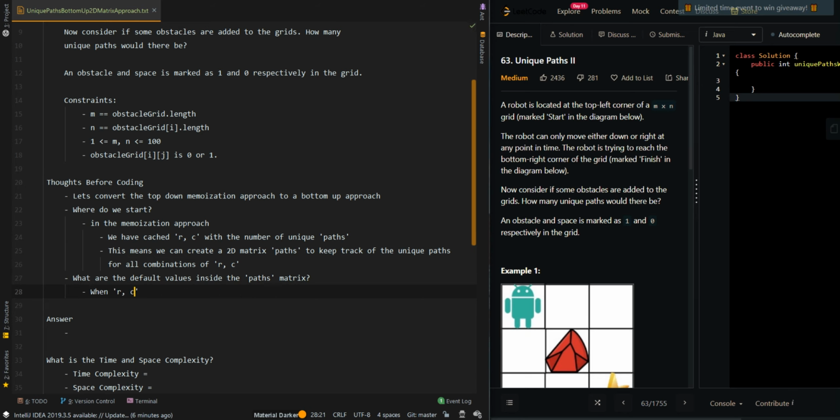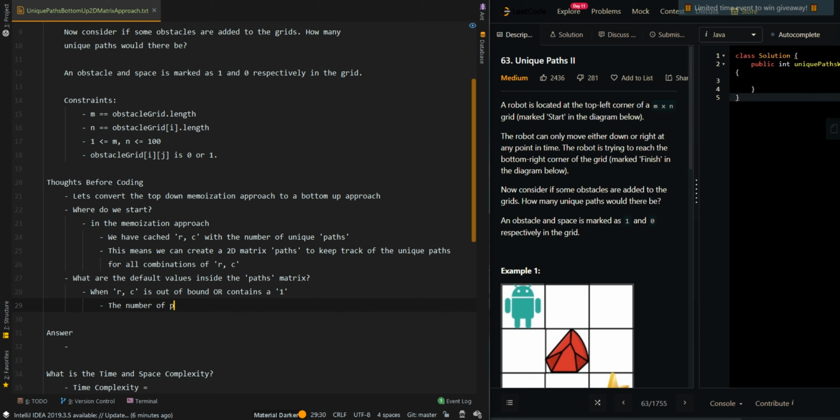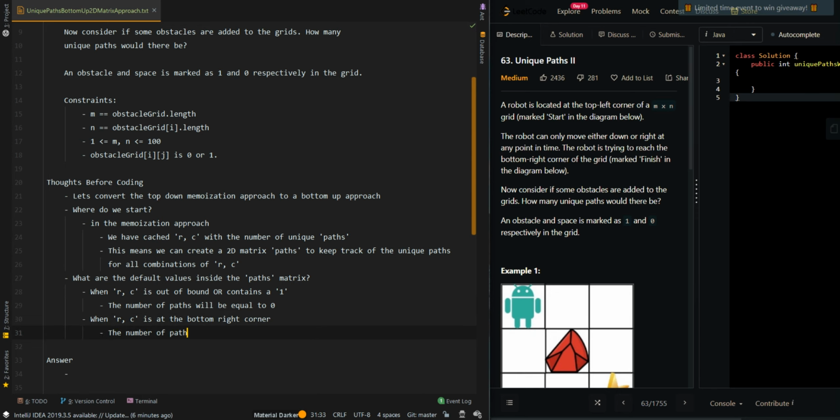So when RC is out of bound or contains a 1, which means it's an obstacle, then the number of paths will be equal to 0. Then when RC is at the bottom right corner, we have found one possible path. The number of paths will be equal to 1.